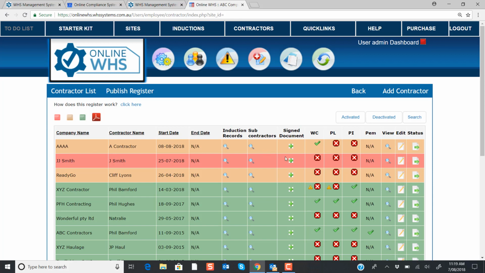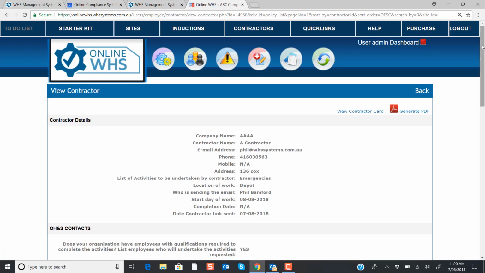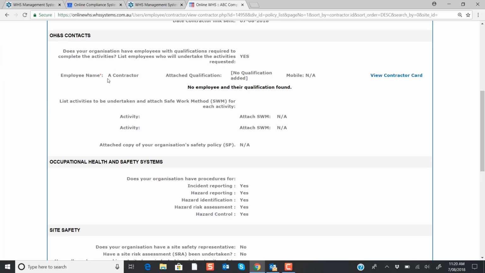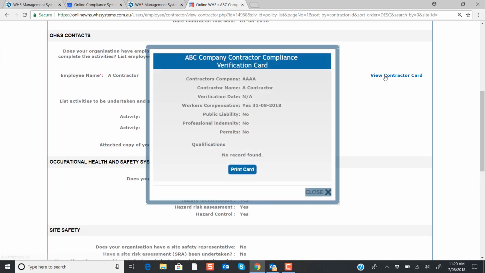As I mentioned, here's the induction records of the contractor and their employees, and here's the records for the subcontractors. You'll notice that this is a green tick because I just did the workers' compensation, and the public liability and professional indemnity fields are a red cross because I didn't upload any data there. I can now select view. If I come down here, it'll have all the details of all the contractors entered, and it'll create an ID card as well.